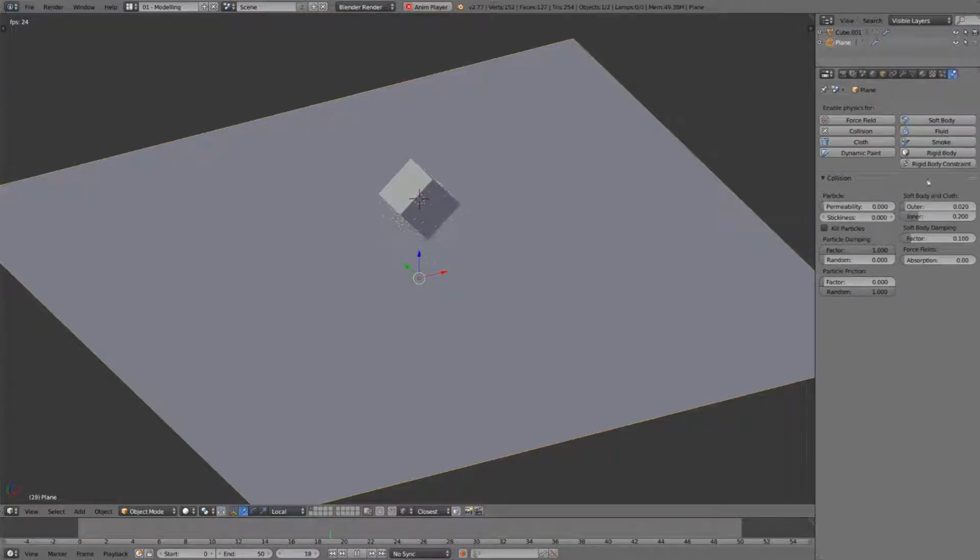There's a few other options here on the right, but that only has to do with soft body and cloth, so we won't get to that in this video.